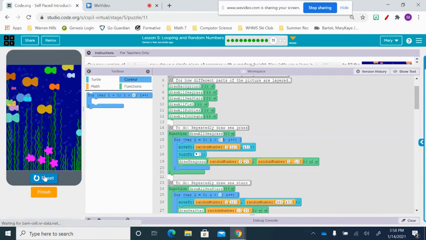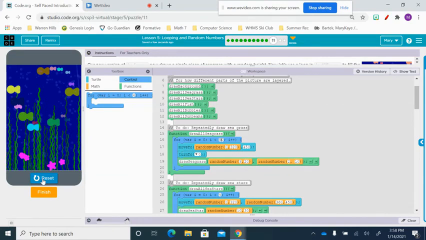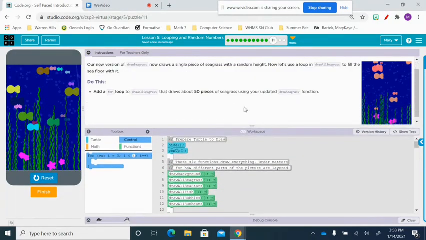Now I have 50 pieces and they're all over the place. Some of them are tall, some of them aren't. What would happen if I drew 100? Oh, that might be too much seagrass. I'm going to stick with the 50 that they recommended. There we go. All right, and I believe that's all we have to do here.